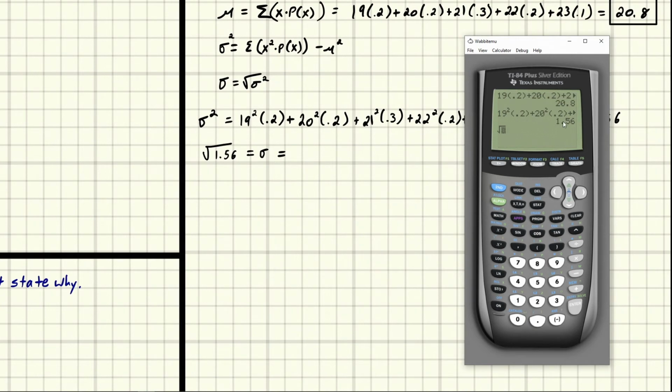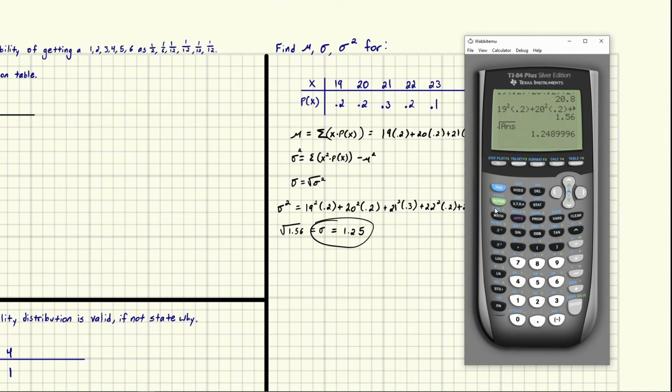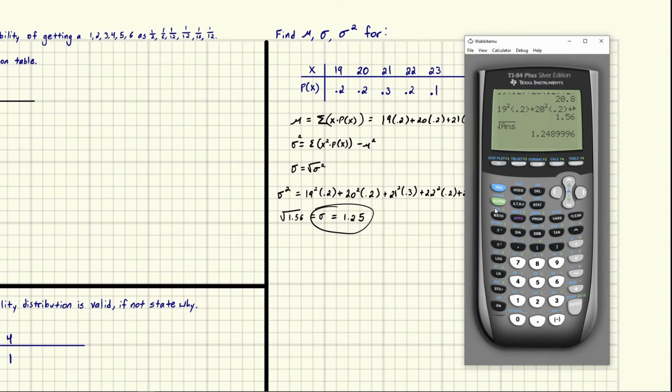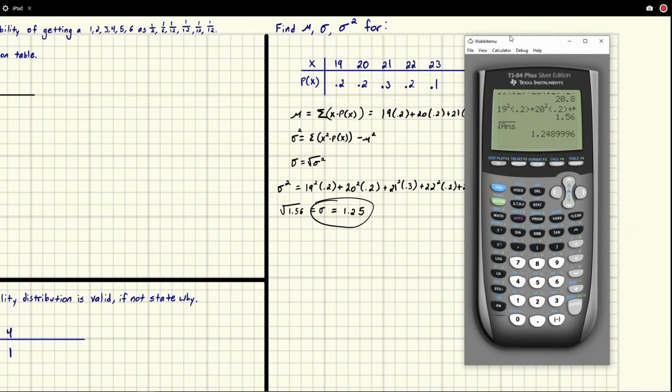So you could write this number again, or you can use the answer from down here in blue, and we hit enter, and we get 1.25 after rounding. So this is the standard deviation, this is our mean, and this is our variance. And that's how you do a question like this. If you have any questions about this, feel free to let me know.